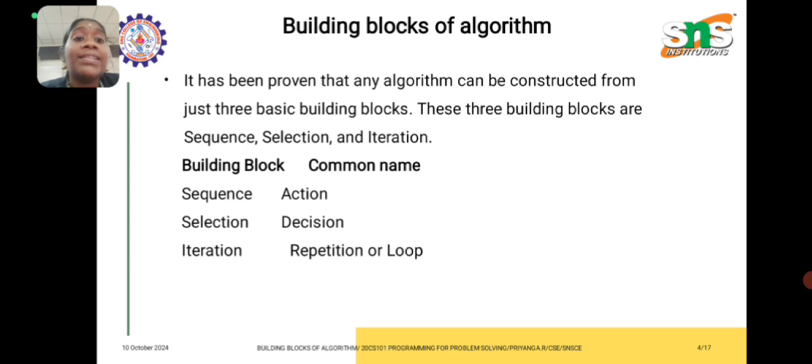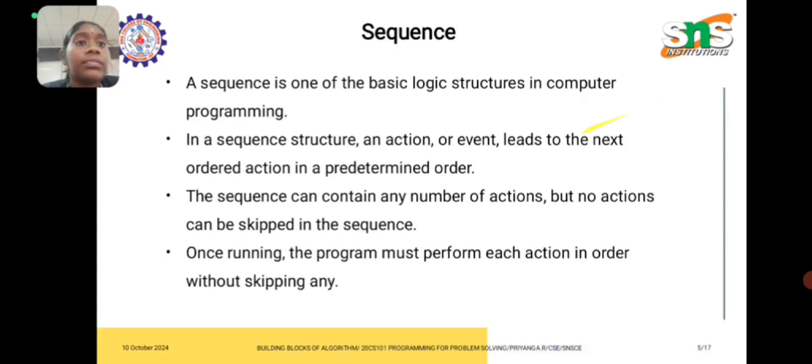Sequence is an action, and selection is where we want to take a decision for a sequence action, and iteration is a repetition or loop, which is used in C programming. And let me move to sequence.